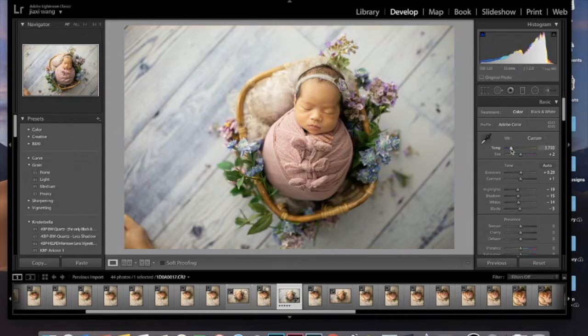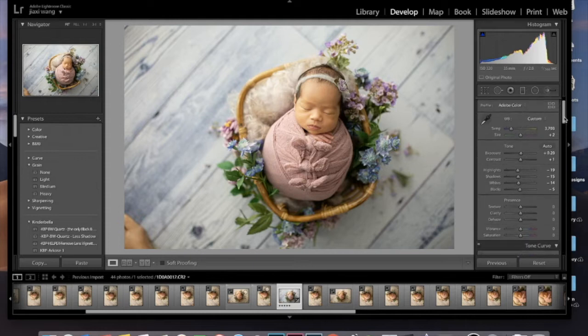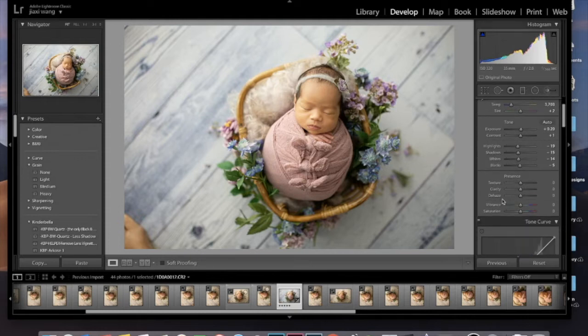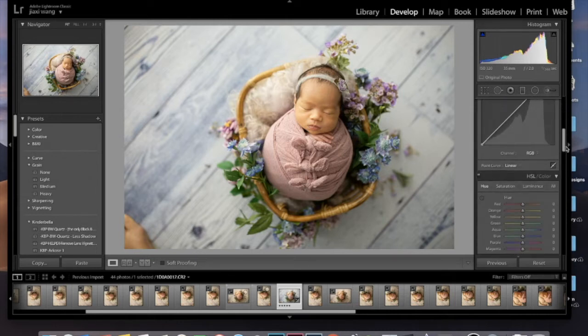Let's slide to 3700. Vibrance, just +4. Saturation +2. And leave everything the way it is.